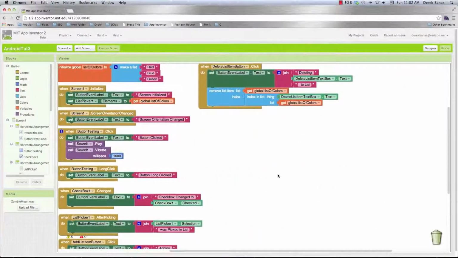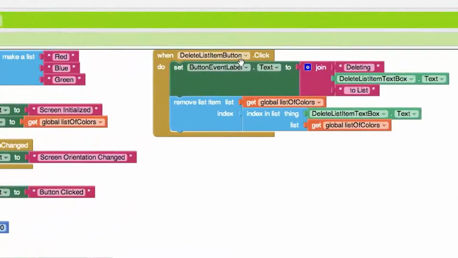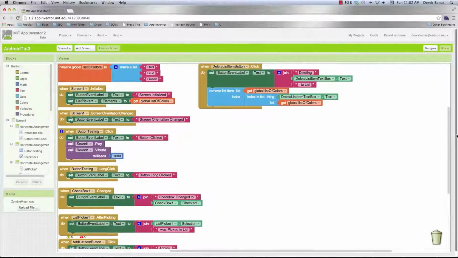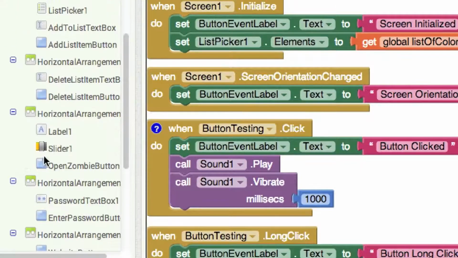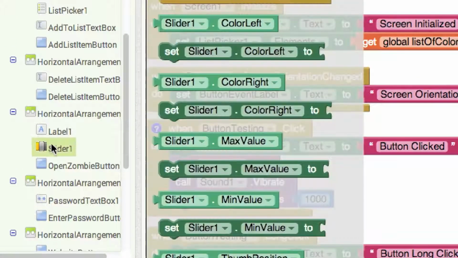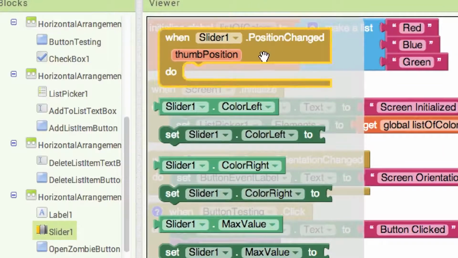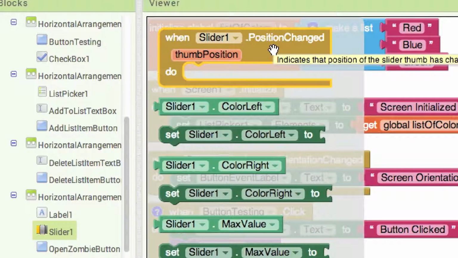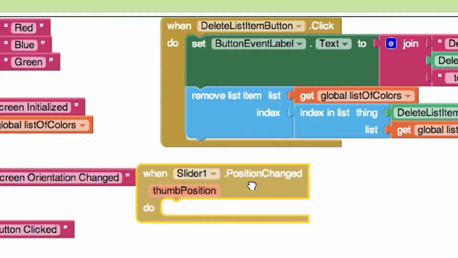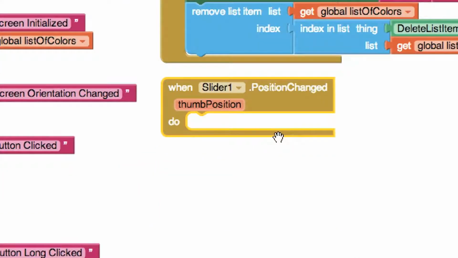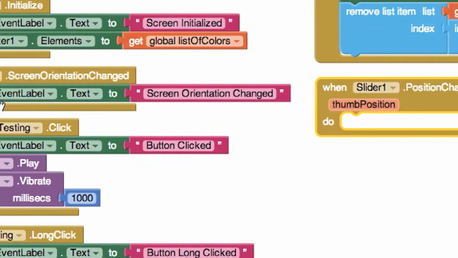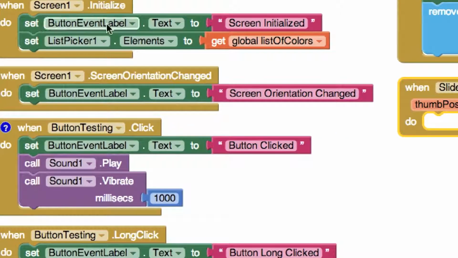Okay, so here we are in the blocks part, and you can see right here the very last thing I did was show you how to delete items from lists. So now what I need to do is make the slider work. So the very first thing I'm going to do is come over here and we can look for slider, which is right here. Click on that. And what do I want it to do? Well, there's only really one event that it catches, and that is position changed. So what I want to do is have the label at the top of the screen change when the position of the slider changes.